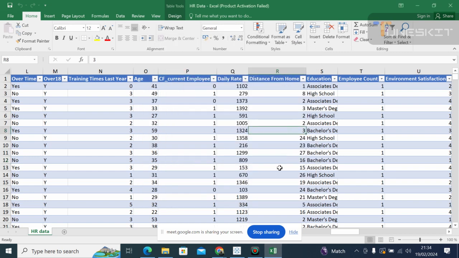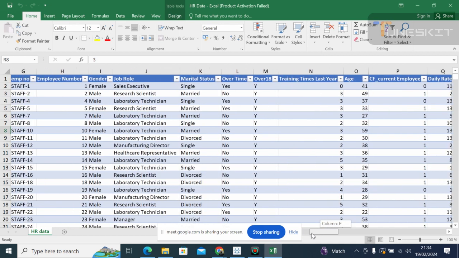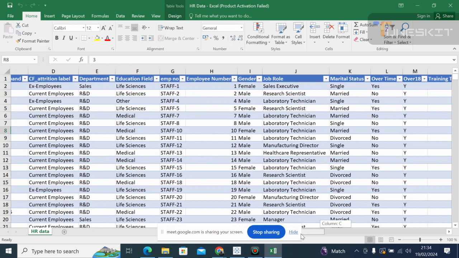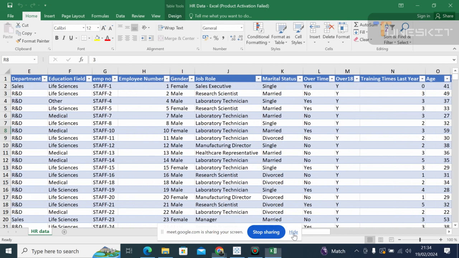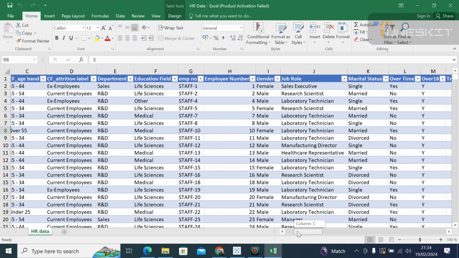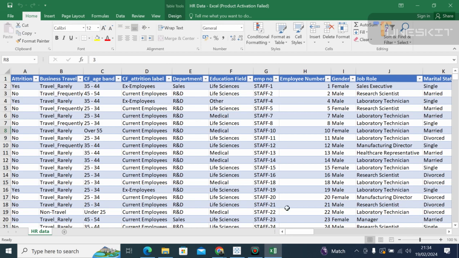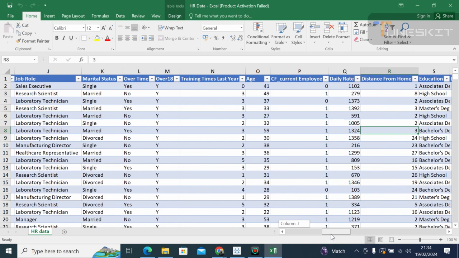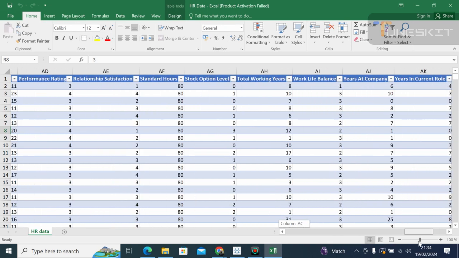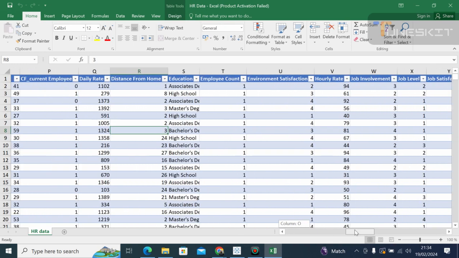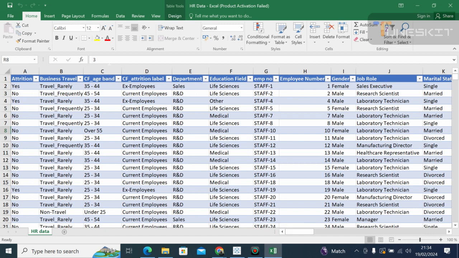So this is the HR data set that we'll be analyzing. Assuming that you are working as a data analyst and the HR has given you this data, you have to analyze this data and come up with insights.